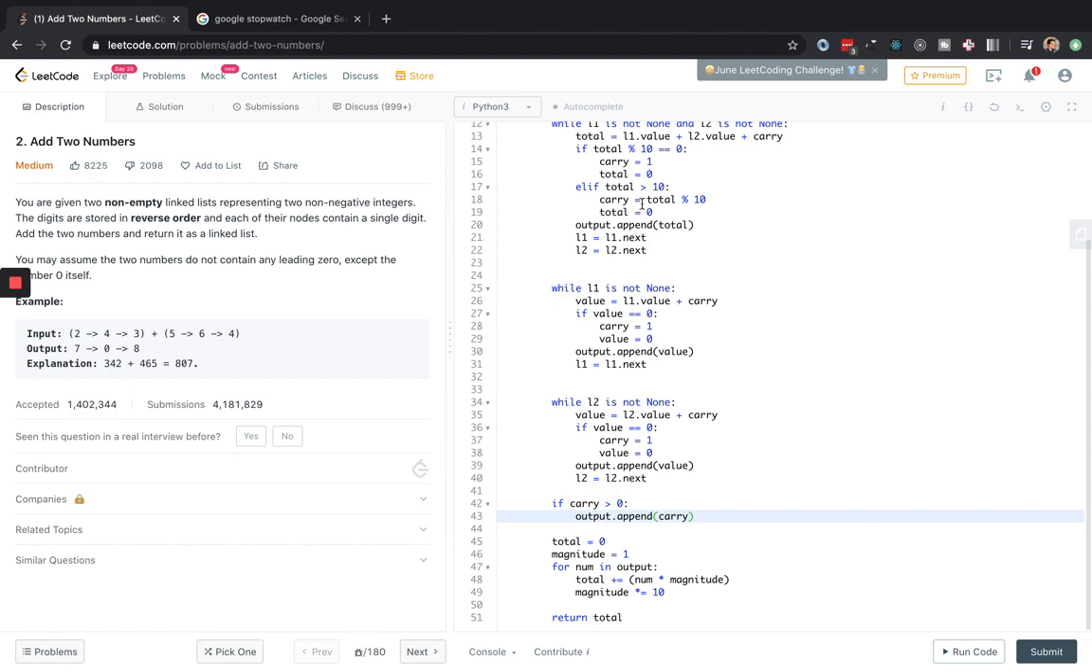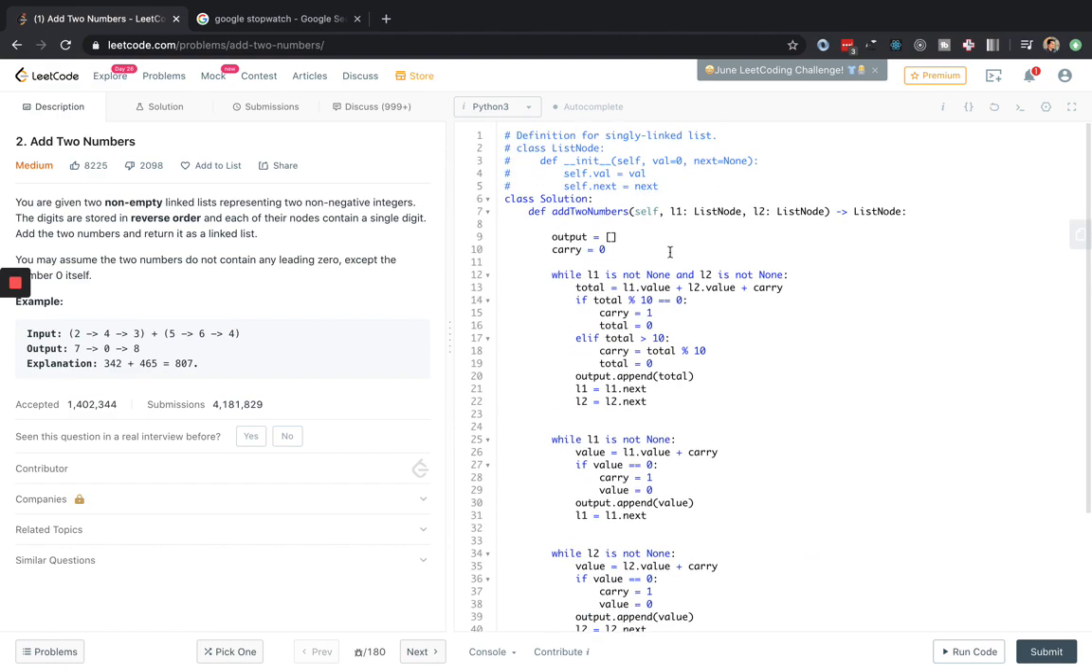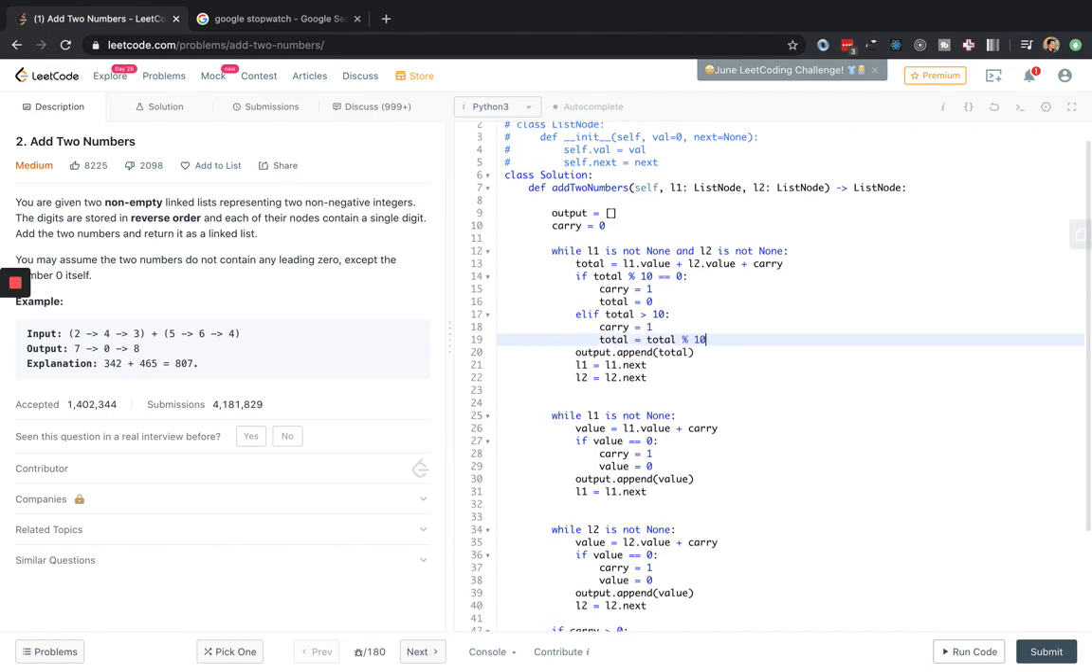Okay, I think I did the math wrong here because let's say you do have 9 and 8, right? You want the 7 to be there, so the total is... the carry is still 1, but the total is total minus 10. Okay, I think that should fix it.